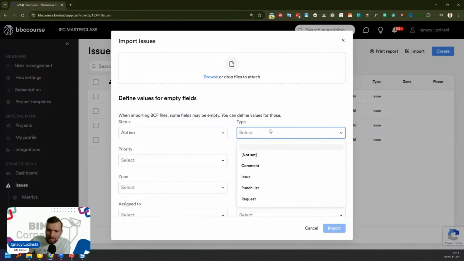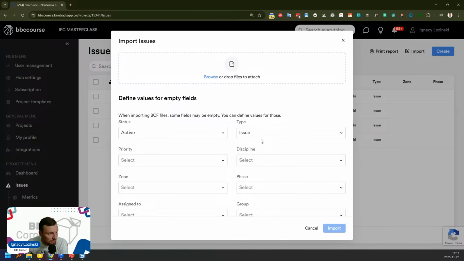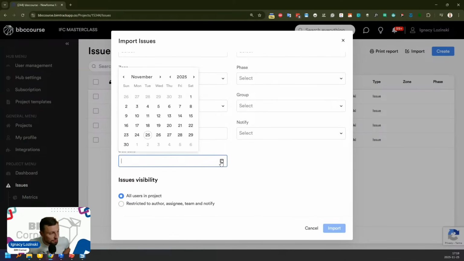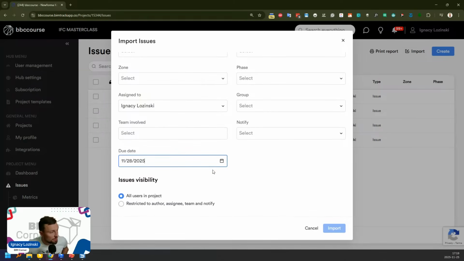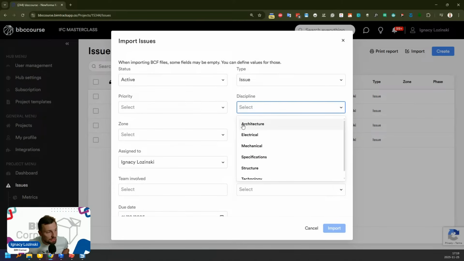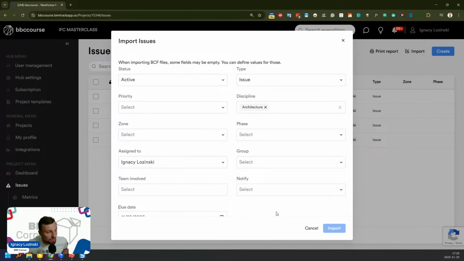What kind of issue is it? Is it an issue, or is it a comment? Is it a requirement? We define that this is an issue. These are some problems that we found in the model. An assigned party, I'm responsible for them, so Ignacy Łoziński is assigned to me. Then we can set up the due date. So for example, 28th of November. We can define different things, for example, discipline, architectural, and so on and so on.